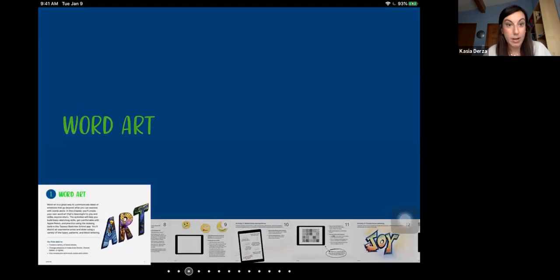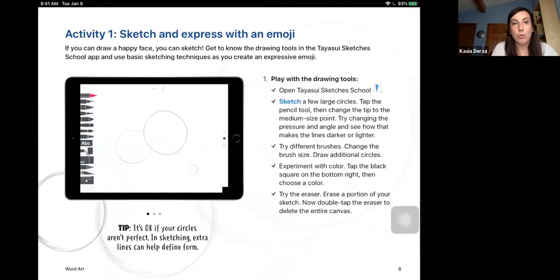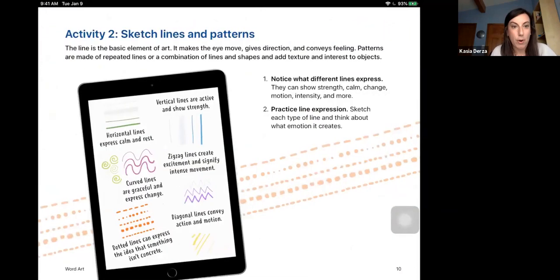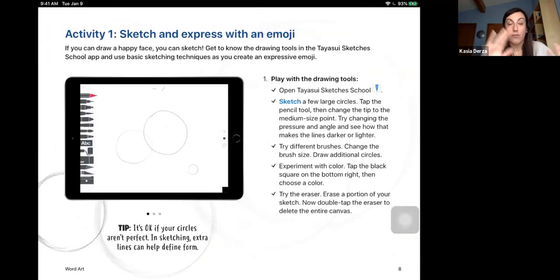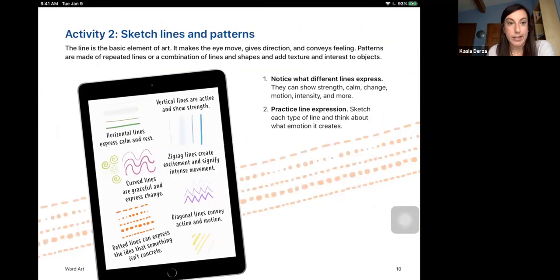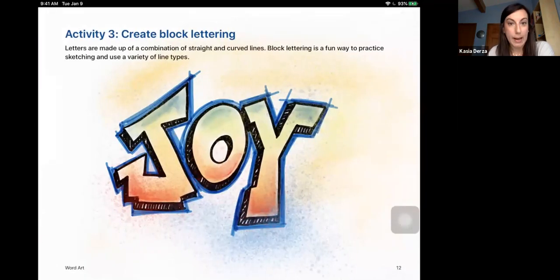So like Word Art right here, this is what students would see, or what I would show them. I wouldn't show them the back-end teacher one. It goes through activities for them to do to be able to get to that final project that's in the teacher guide. The first activity is called Sketch and Express with an Emoji. Then Sketch Lines and Patterns. Create Block Lettering.